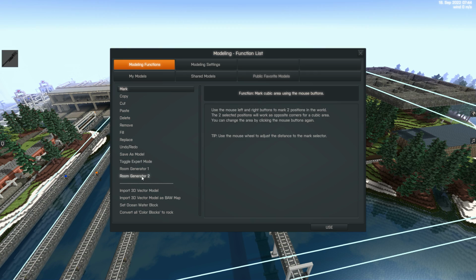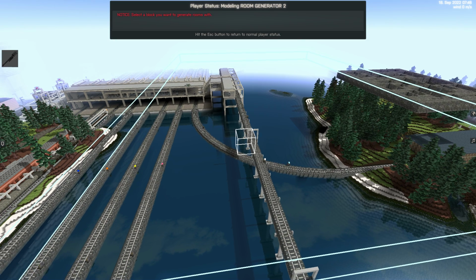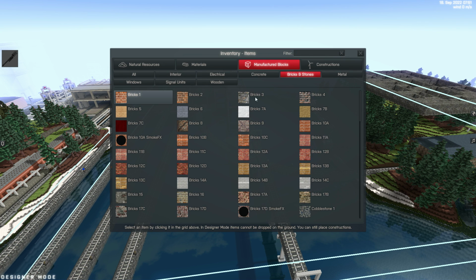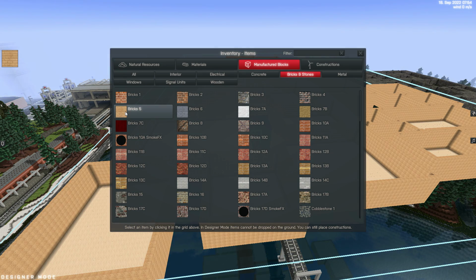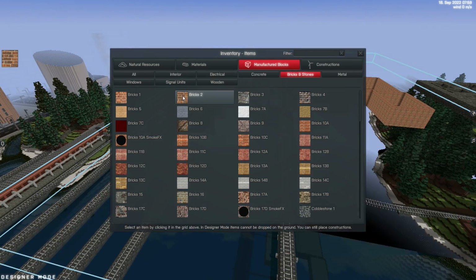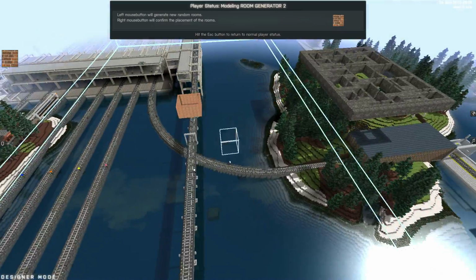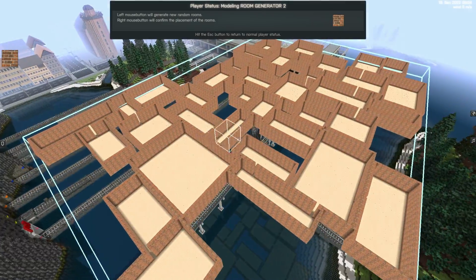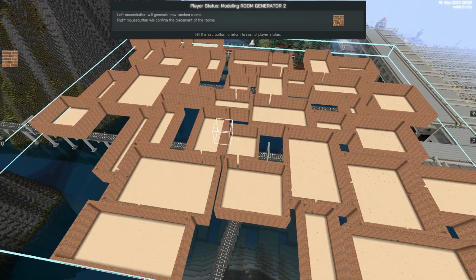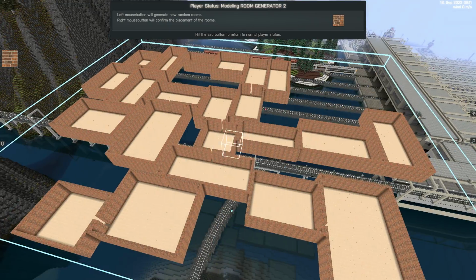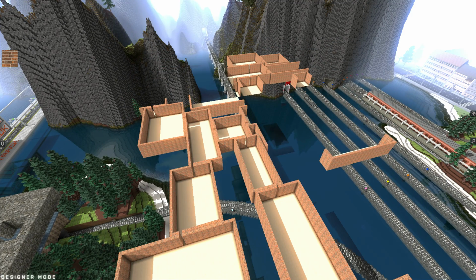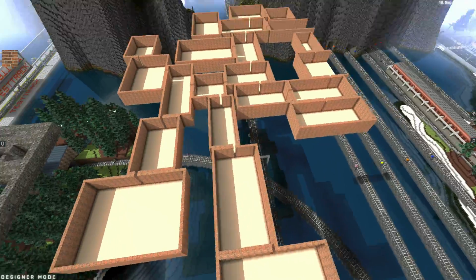And this time we're going to choose the room generator 2. And again, need to select a block to generate with. And we could, for example, choose this one. Let's choose a nicer one. Maybe like that. Like this. Again, every time I click the left mouse button, it will generate a new set of interconnected rooms. So anyway, maybe I'm happy with this setup, and I'll just right click and it will paste the rooms into the world. So here they are.